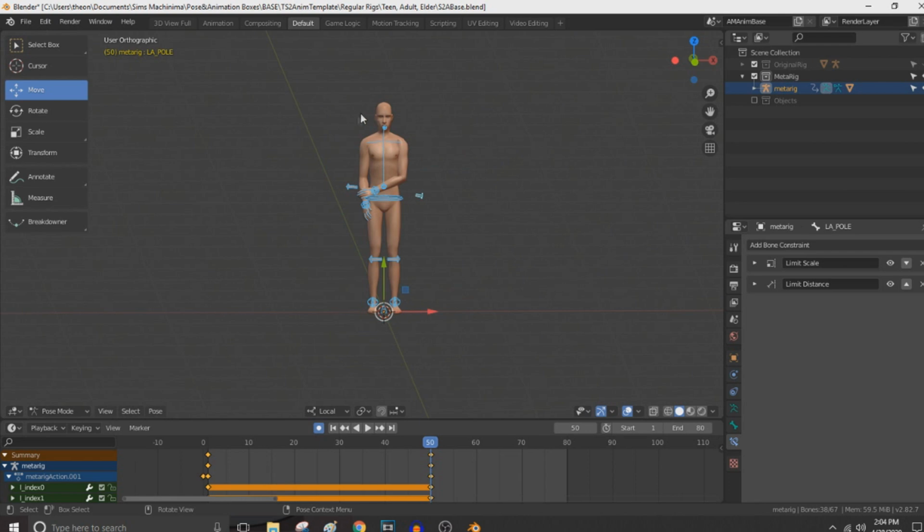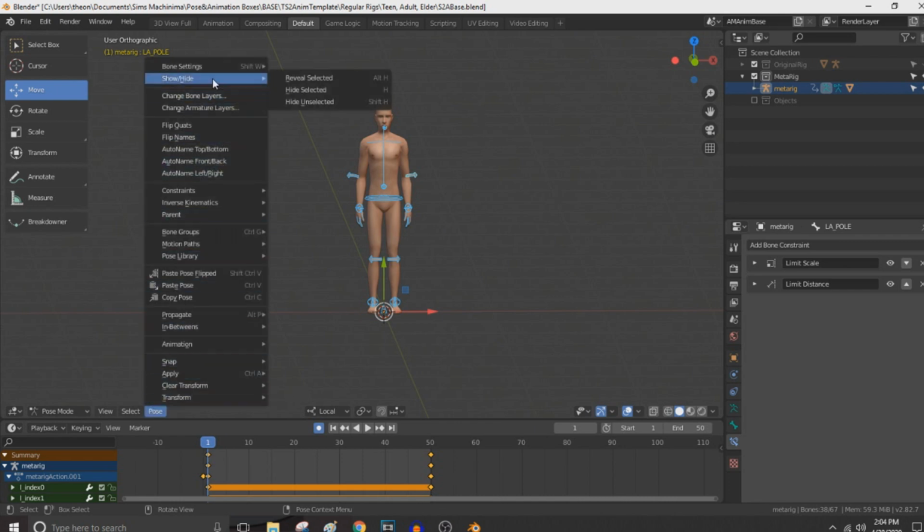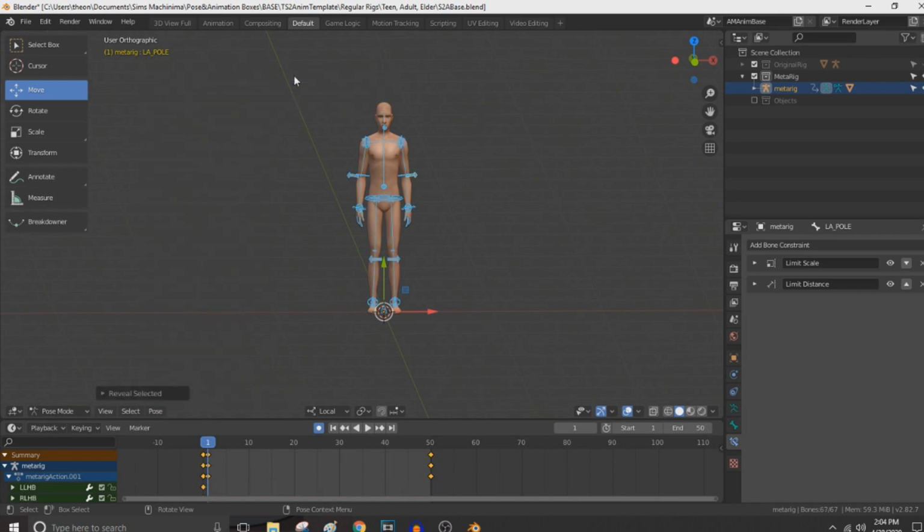So after you are done animating, make sure you select all, and then you can find which is your last keyframe and change your timeline so it only includes that. So it will export to this area. Now what you want to do is make sure you have everything selected. Go to Pose, Show Hide, and Reveal Selected.